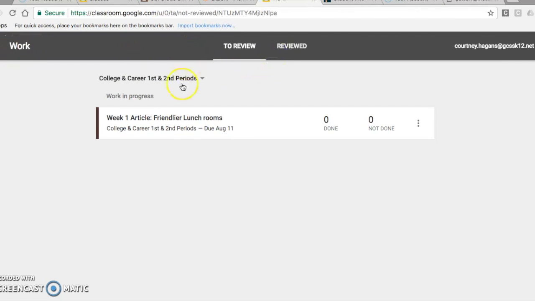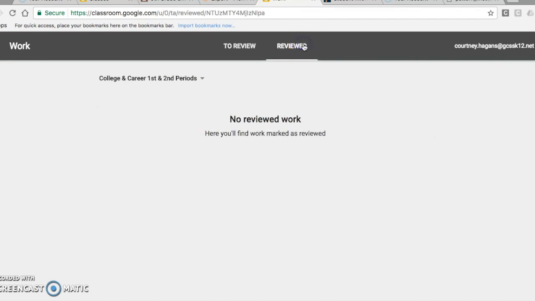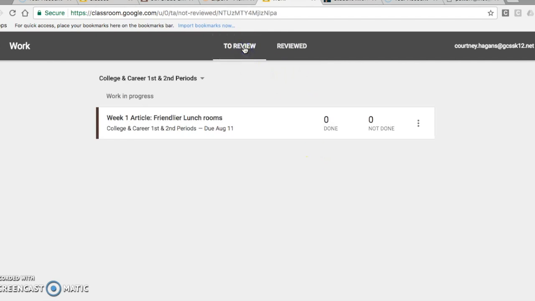So these are the ones that you have to grade, and these are the ones that you have that are already graded, but I don't have anything already graded, so right now it is empty.